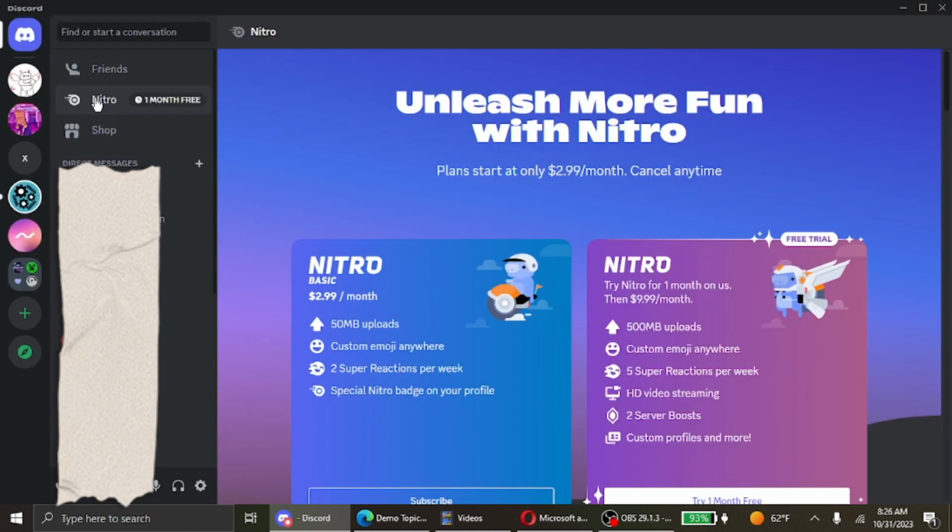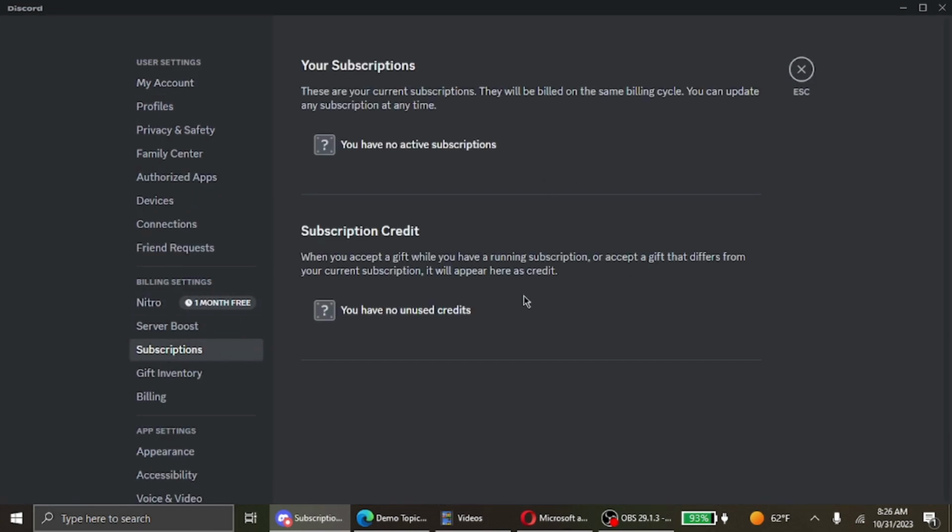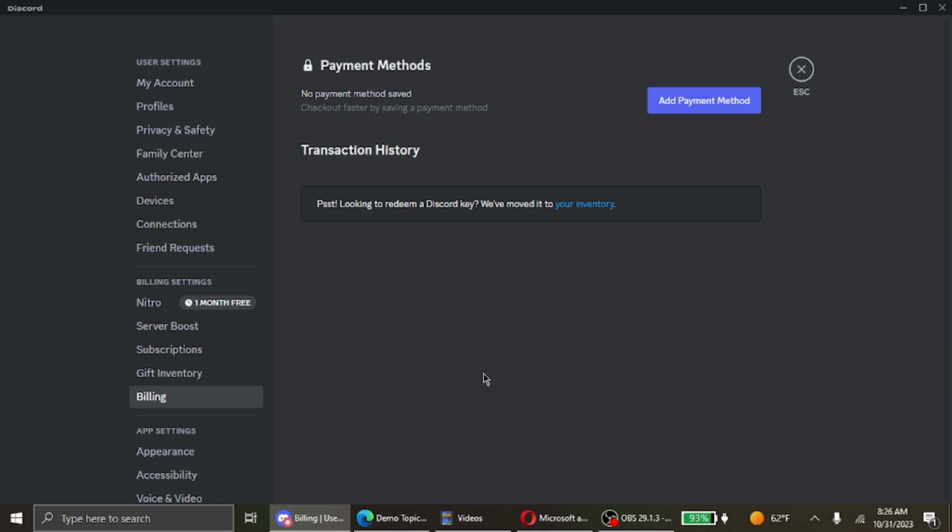Discord. After you've subscribed to the Nitro edition of Discord, you can simply cancel it by going to the settings and then going to subscriptions. You'll get the option of cancel subscription under this window, and on billing you can simply delete your billing information. After that, you can cancel your Nitro subscription after a month of free trial, and that is how you can redeem your free trial of Nitro edition on Discord.